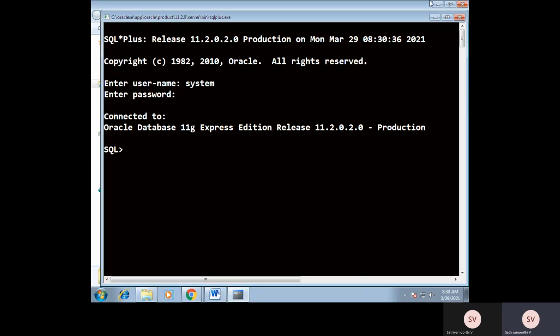Table means it has rows and columns. Rows are called tuples or records and columns are called fields or attributes. For example, I'm going to create a student table with two attributes. For that you have to use the create table command. Create table, then the table name. We have to give a name for the table. I am going to create a student table. You can give any name.